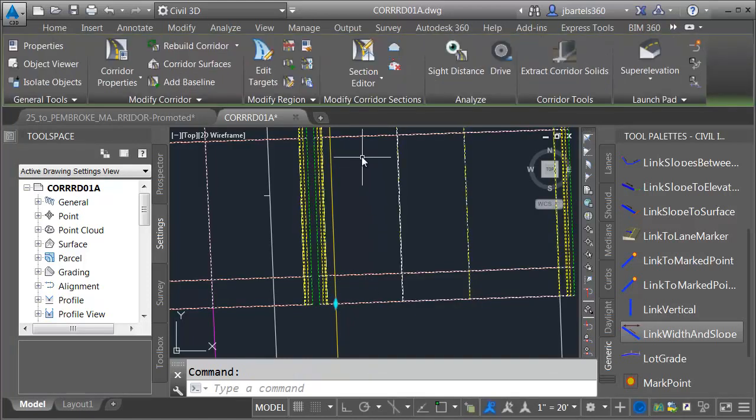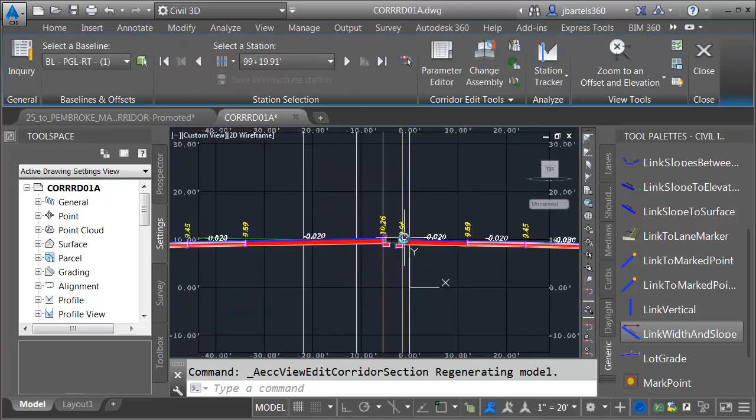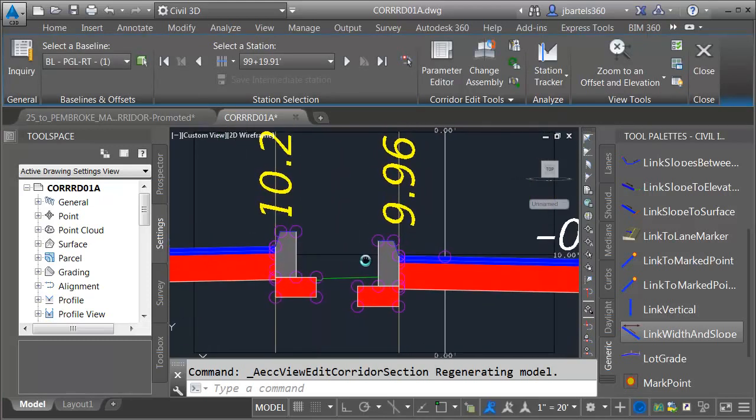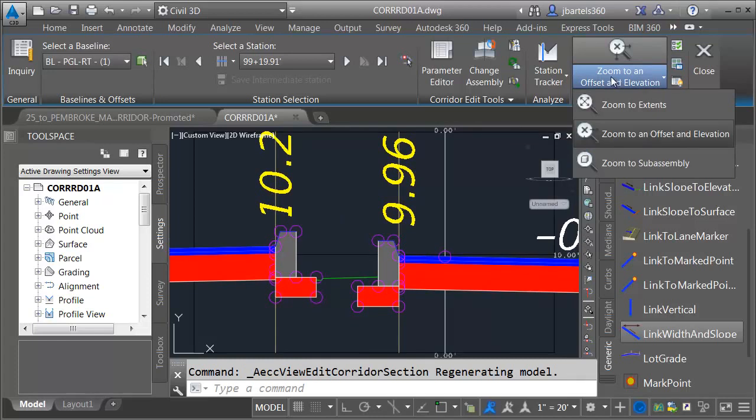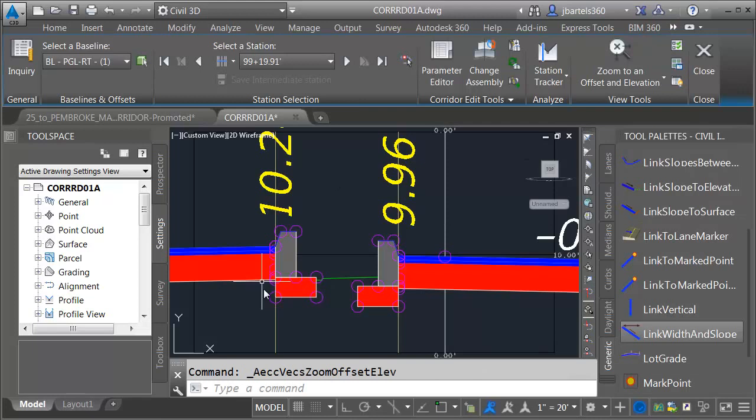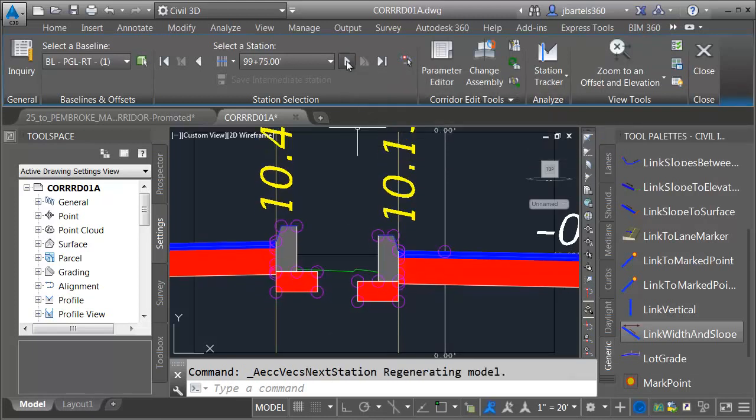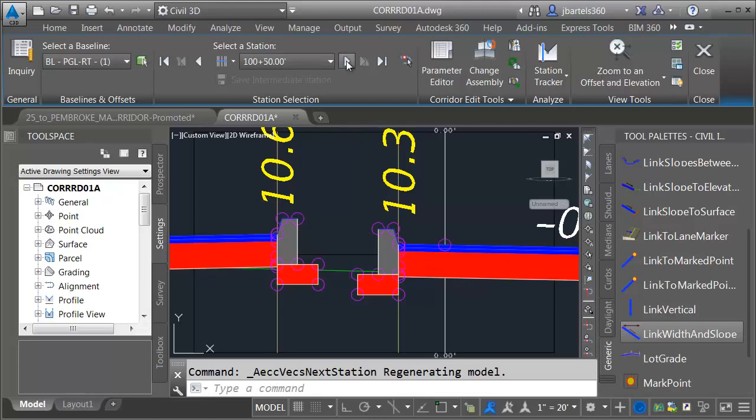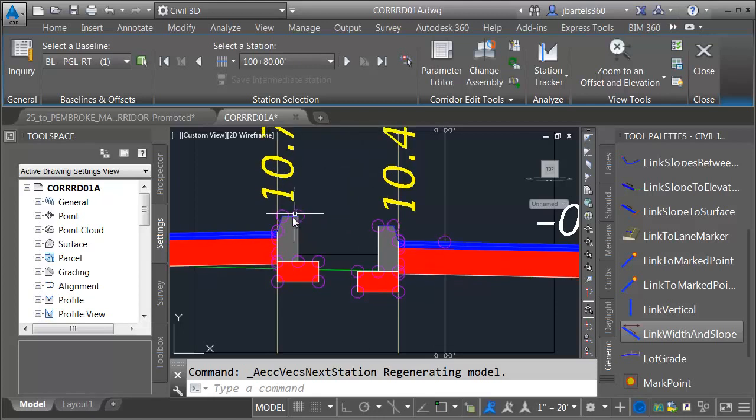Let me select this again and I'll go back to the section editor. I'm going to zoom in on my traffic separator, and then I'm going to expand the menu here. I just want to make sure that we choose zoom to an offset and elevation. That'll kind of lock this view on screen. So now each time I click next, it won't zoom out and do a zoom extents. So I'm good. Everything's moving like it should. Everything's following the alignments and profiles that it should.